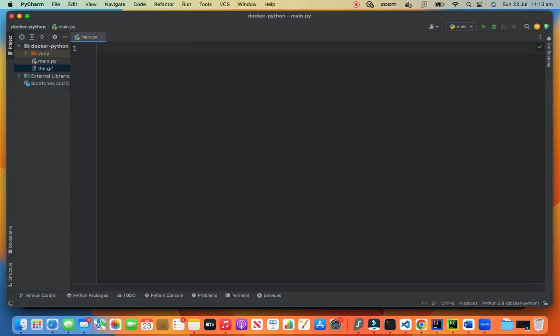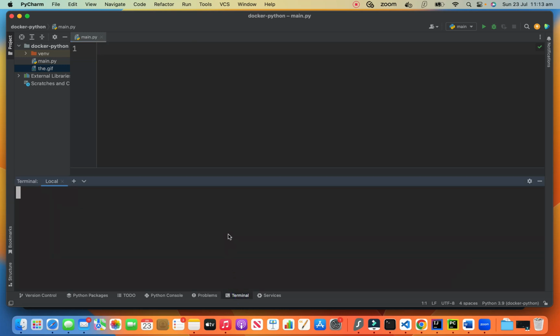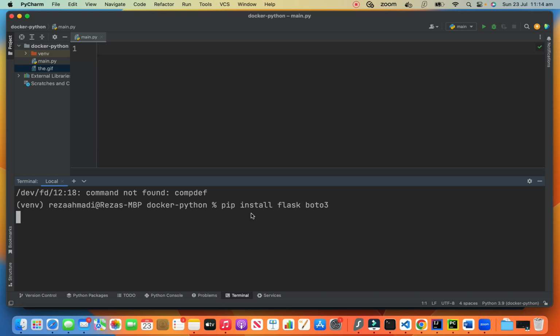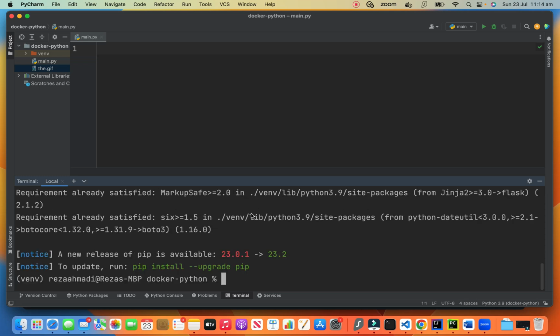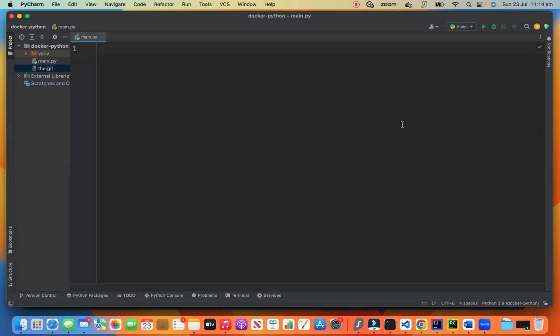To interact with AWS S3, you will need to use the Boto3 library, which is the official Amazon Web Services SDK for Python. I'm going to create a Flask app, so we also need Flask. I already have these installed, but if you want to install them, this is how you do it. You say pip install Flask and Boto3, these two libraries. I already have them, so no problem, but you need to do it if you don't have them. Now let's close this one and go to the code.